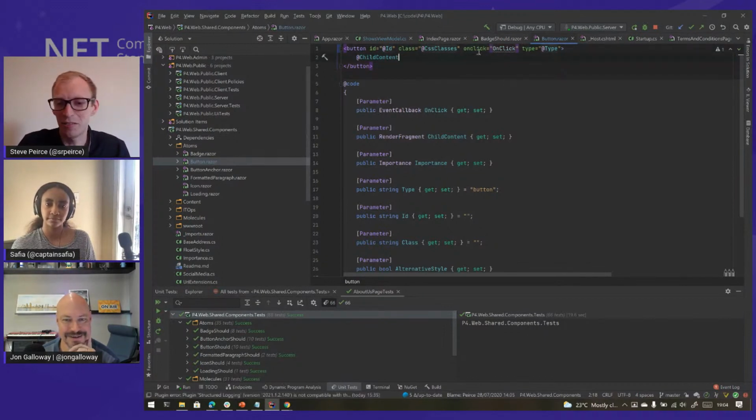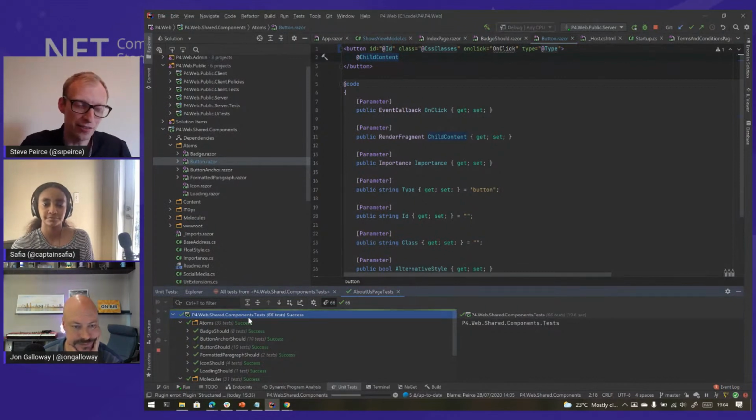This on click is no longer going to work, so I remove this @ sign. So now it's gone from being an on-click event callback to just an on-click string. And then hopefully through the magic of test, I should have just run the one test.